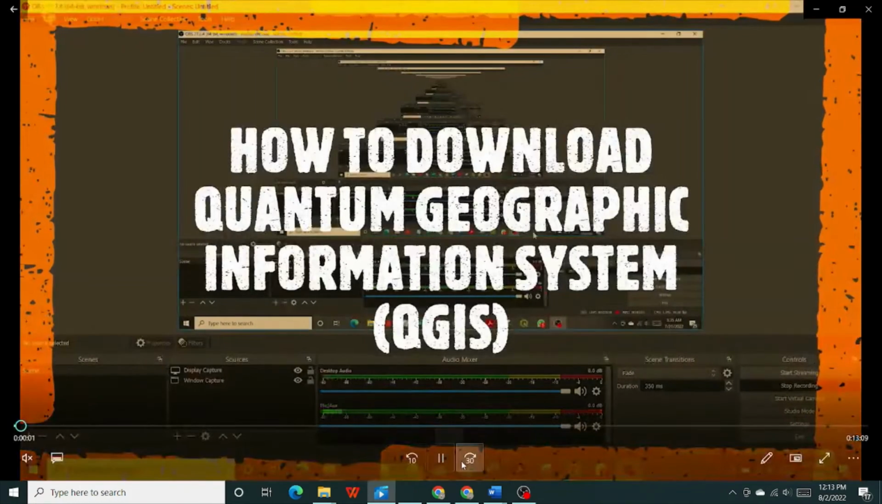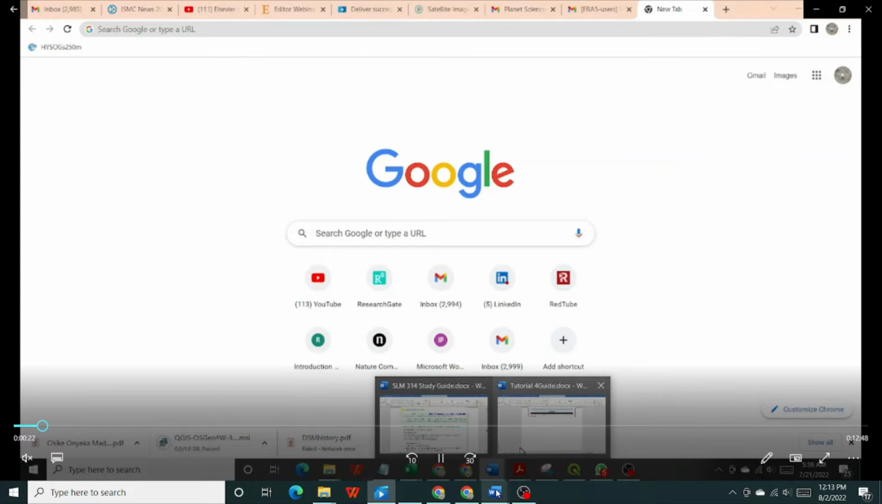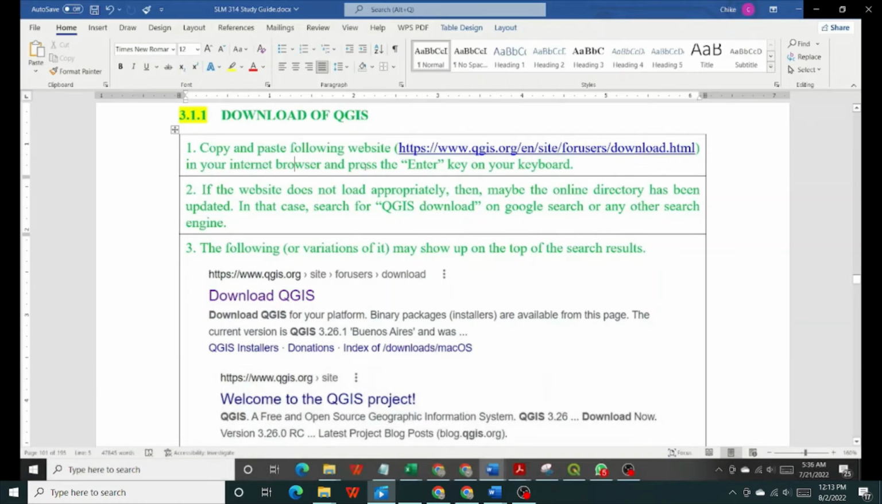In this tutorial, we are going to move through the process of downloading Quantum GIS, that's QGIS, step by step. First and foremost, you need to go online. In your search window, you have to copy the following website, which is included in the manual, into your search window, and of course, you click enter to download.